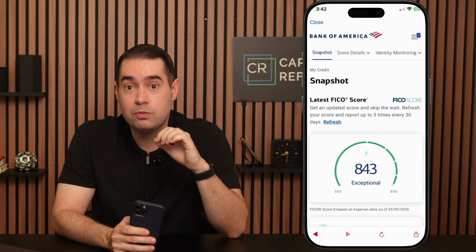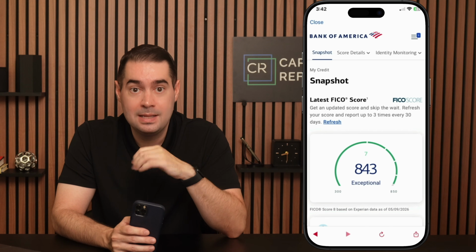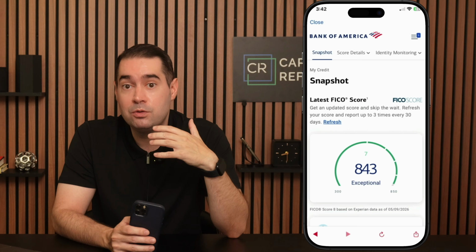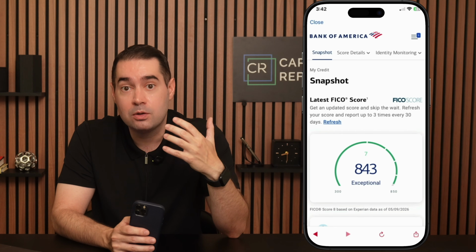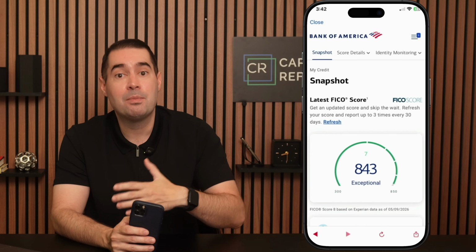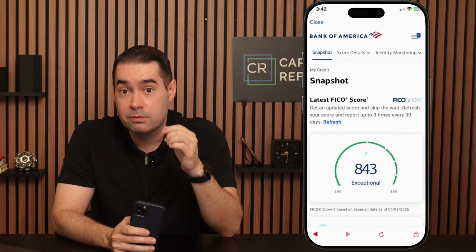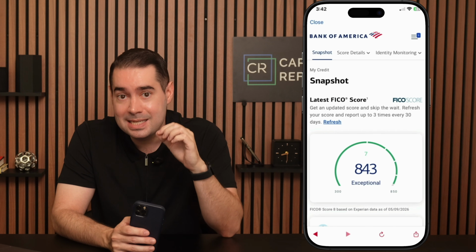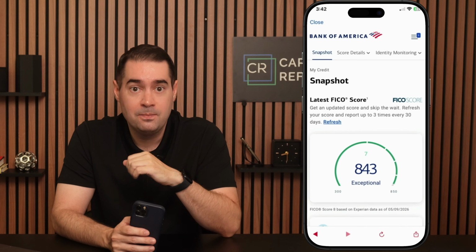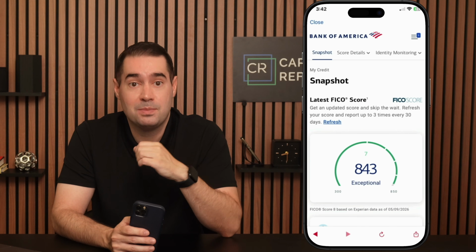Bank of America shows you FICO score 8 from Experian. That's a great snapshot, but if you go to apply for a mortgage tomorrow, the lender might pull a different version of FICO from a different bureau, and the number could be 20 or 30 points different from what you see here. So the score in this app is real and accurate, just understand it's one of many. Don't be shocked if your lender's number doesn't match it exactly.